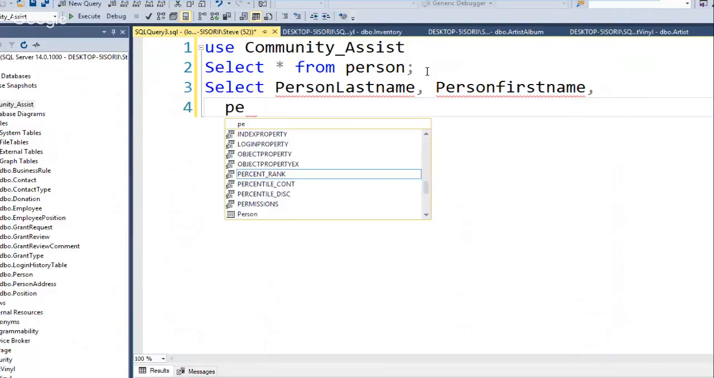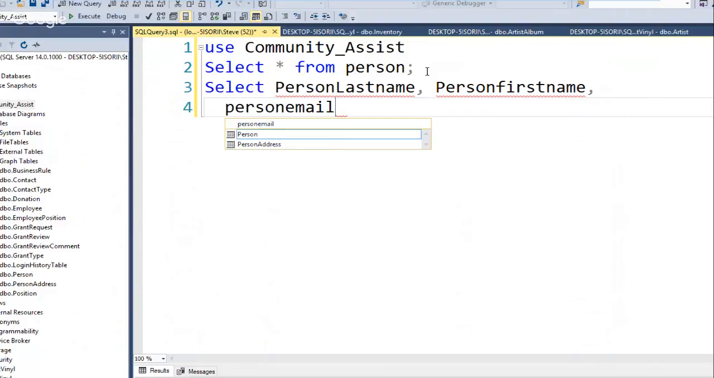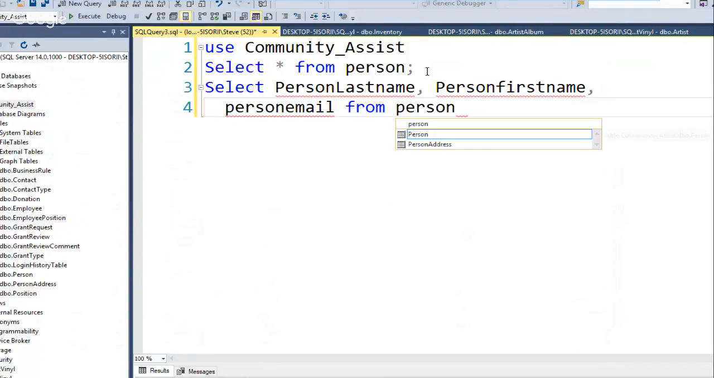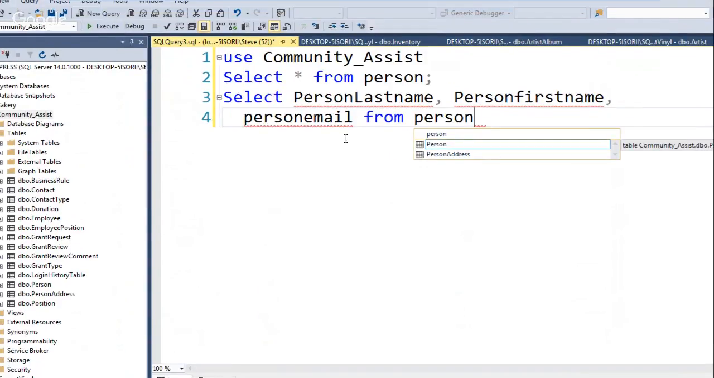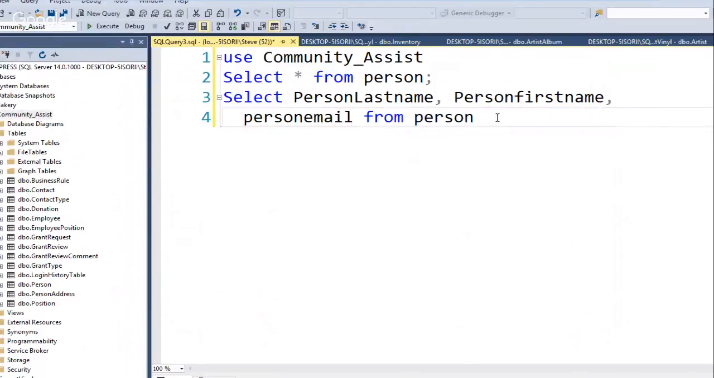Anyway, I'm going to do person email. I will post this, of course. And then from person. So the difference between this one and the last one is I'm saying what columns I want to see in the order I want to see them, right? So you can always list the columns you want to see.